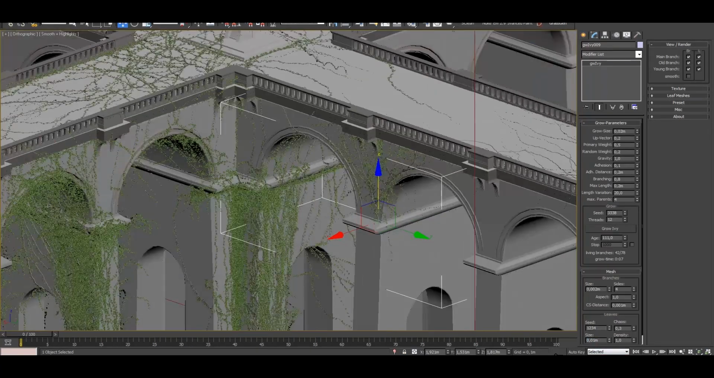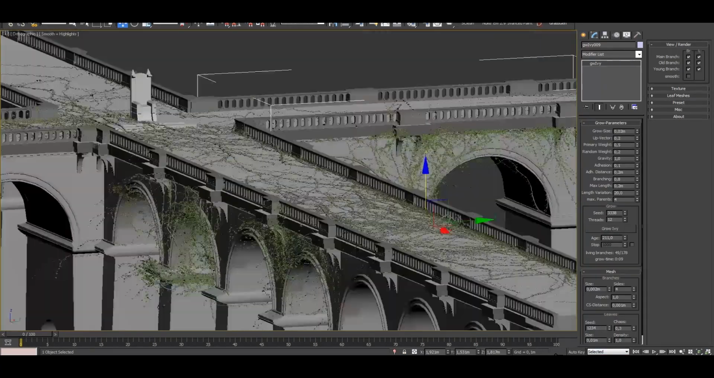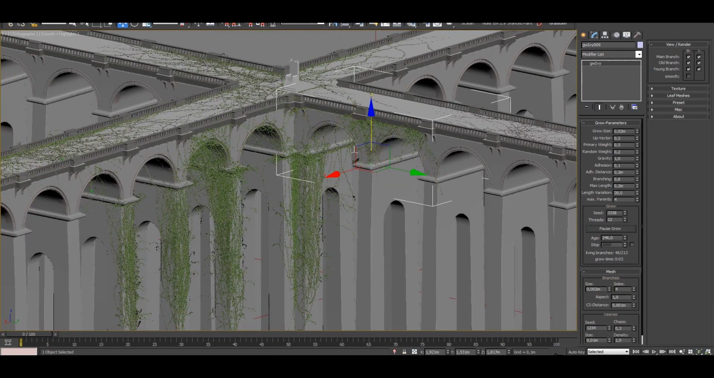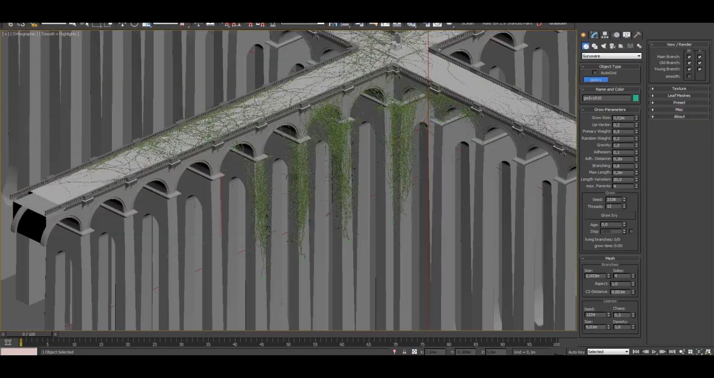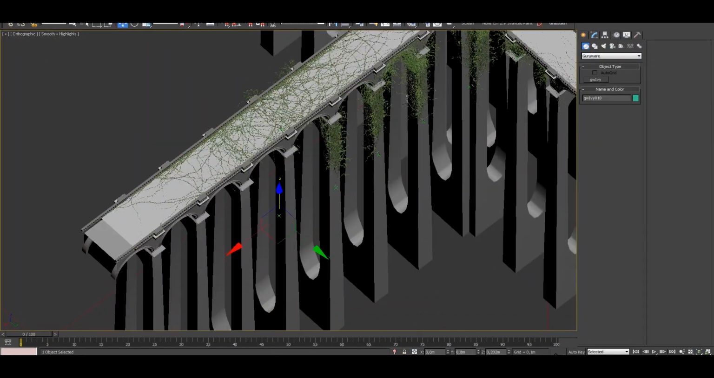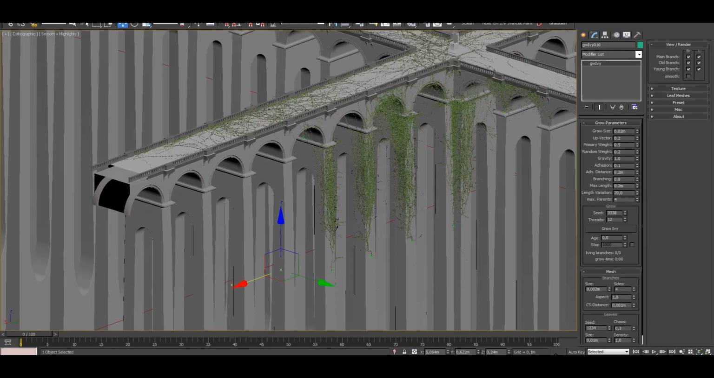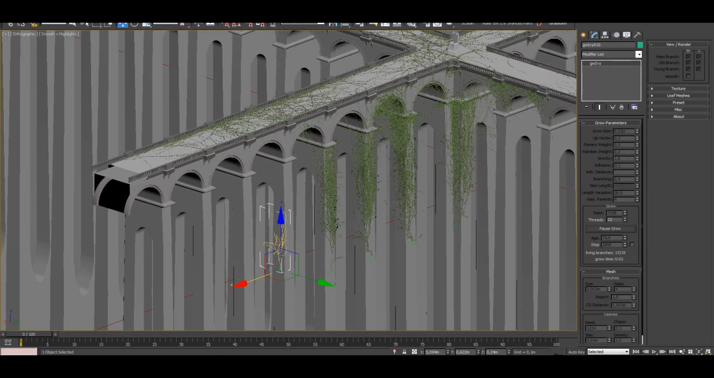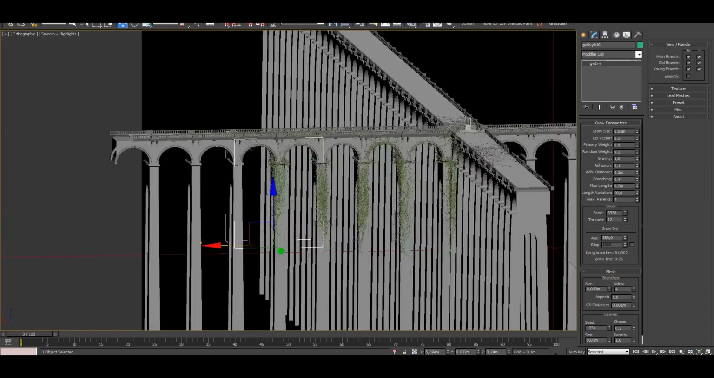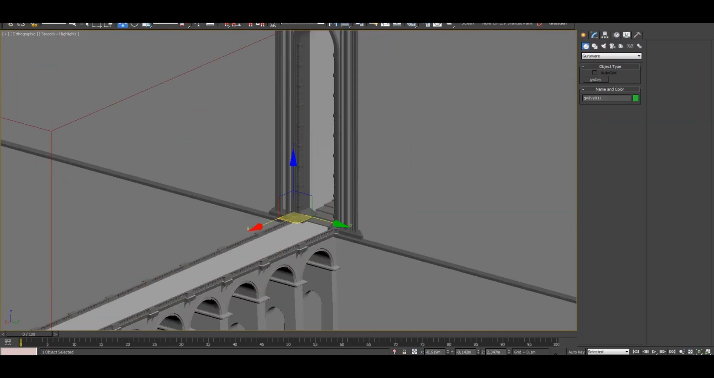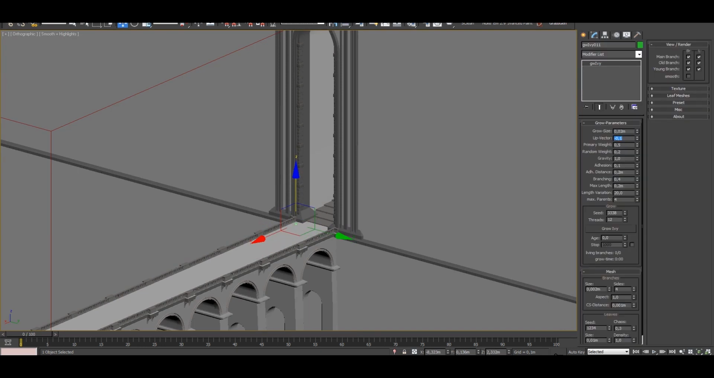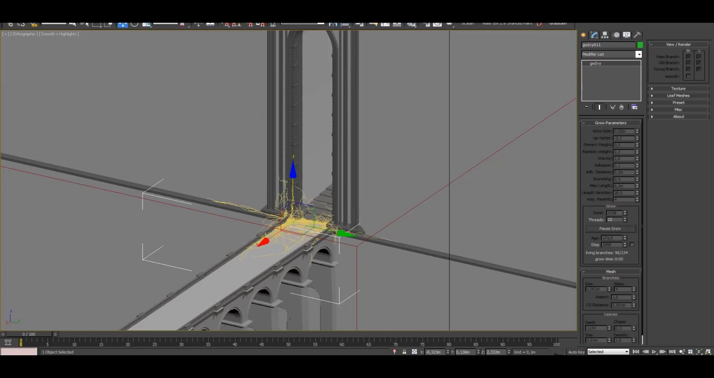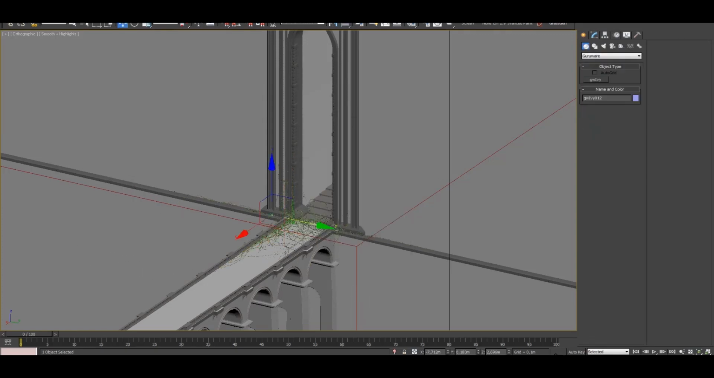So I'm now placing various locators at the pillars and on top of the bridge to grow across the bridge, which is a lot of fun, because with a few clicks you can so quickly detail the bridge, and it interacts so nicely with your bridge, because even if you tried to paint this in Photoshop, it will never interact with the light and the geometry as nicely as it does in 3D. And it's so fast, so there's really no loss of time.